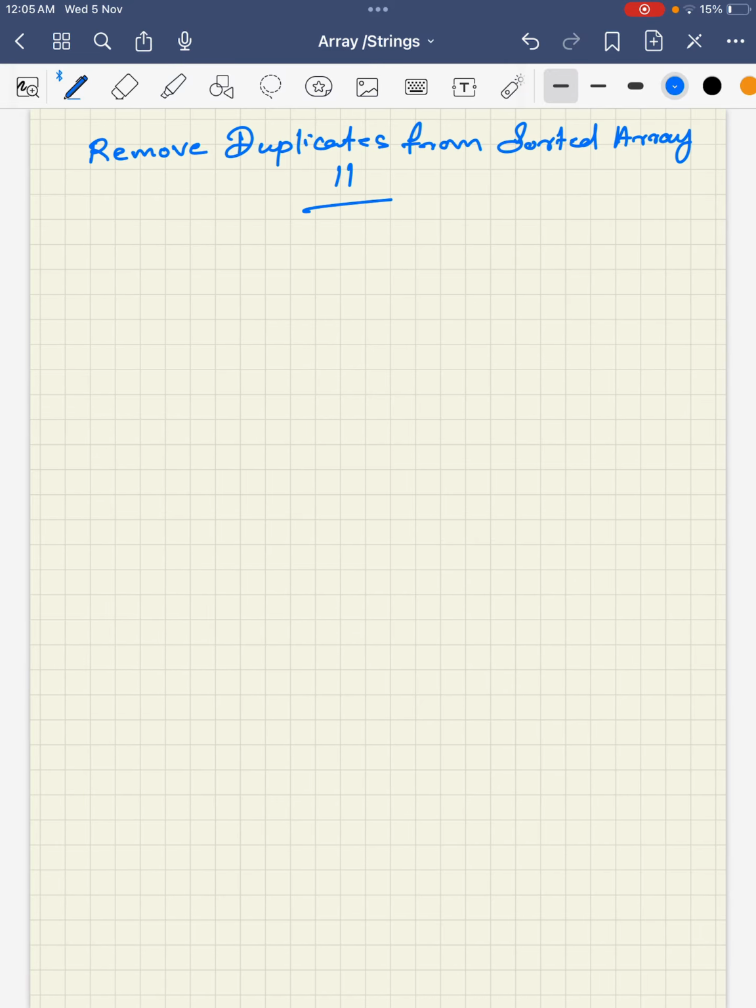Welcome everyone. In this session we are going to solve the problem Remove Duplicates from Sorted Array part 2. I would recommend you watch Remove Duplicates from Sorted Array part 1 for better understanding. So let's try to solve this particular problem.